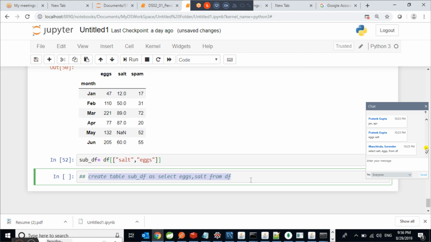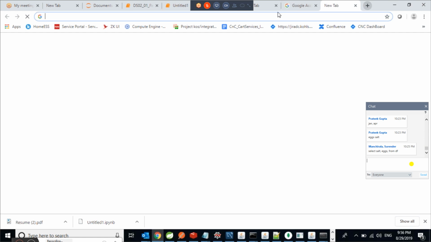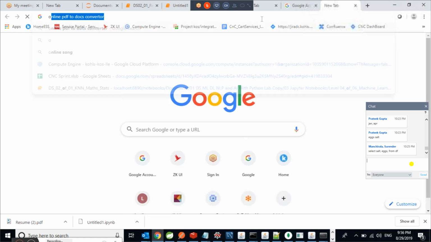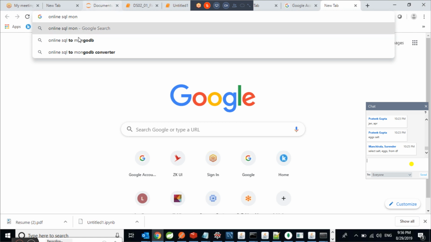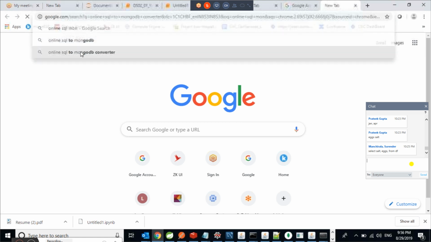You are getting my point. The same thing, if you want to write it in MongoDB, what will be the query? You can search for an online SQL to Mongo converter. We have an online SQL to MongoDB converter, query mongo.com is here. If you want, it will convert SQL queries to Mongo.